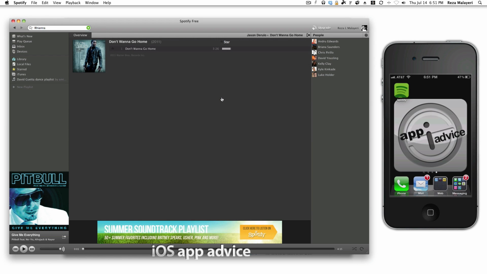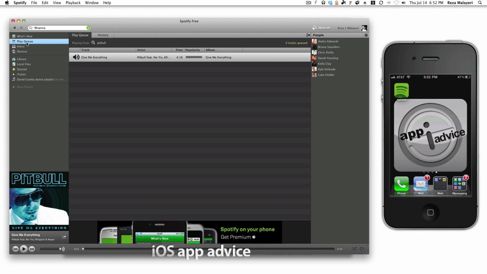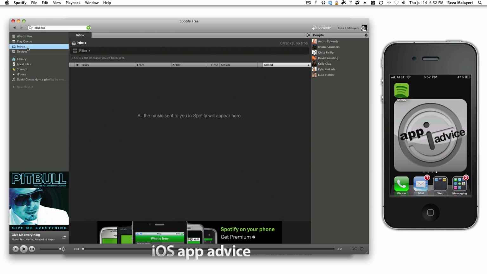Now, the best part of this app for the Mac is that it is multi-touch enabled, so I'm flicking back and forth using my multi-touch trackpad here on my Mac desktop. It's the Magic Trackpad, and it also works with the Magic Mouse, so you can flip back and forth through the screens using multi-touch, which is really cool. So you can queue things up here. You can see I have one song in the queue. I can look at my inbox if people send me music, so we can send music to each other.